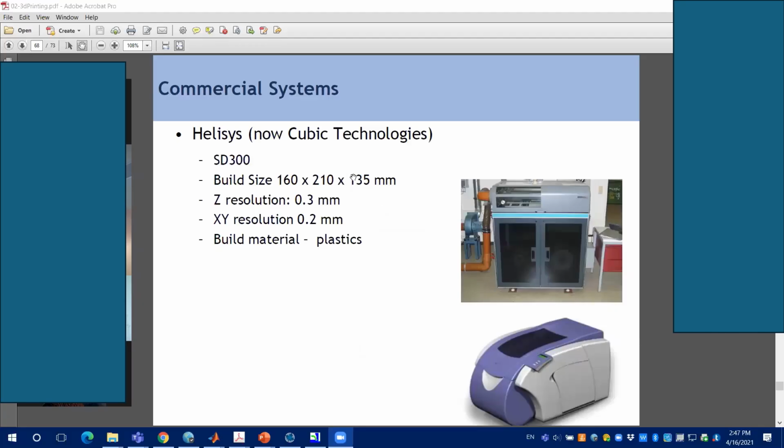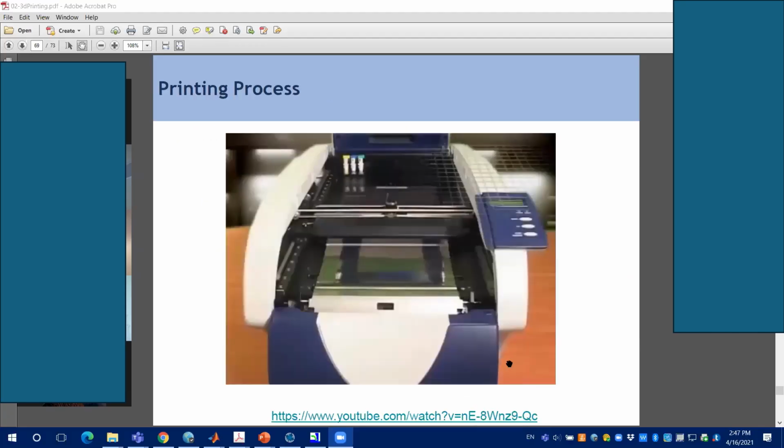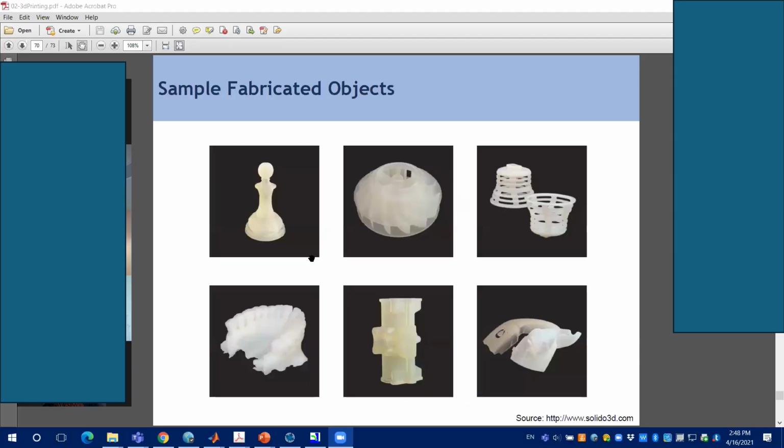So these are the commercially available systems. For the printing process, you can just watch this video. I highly recommend you watch this video. So these are fabricated objects.